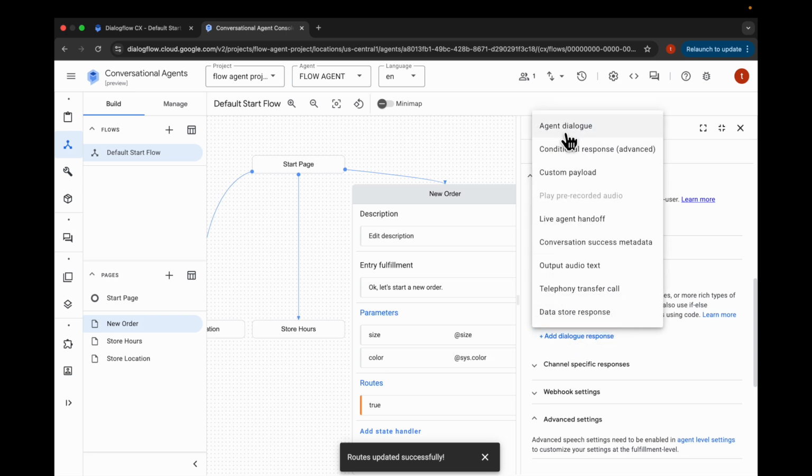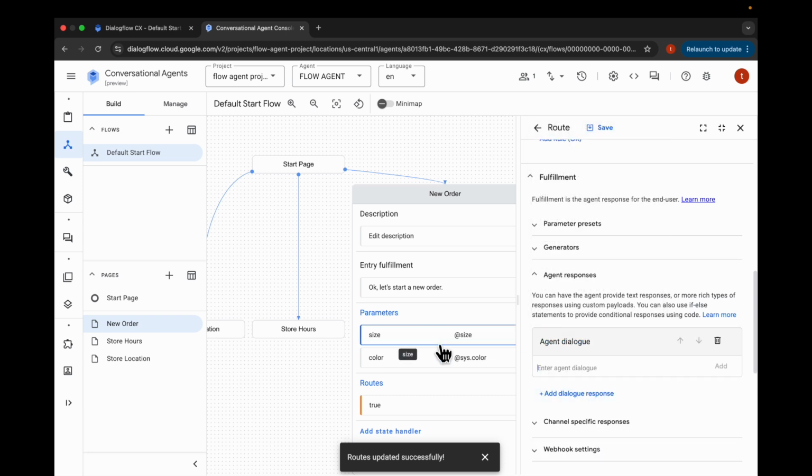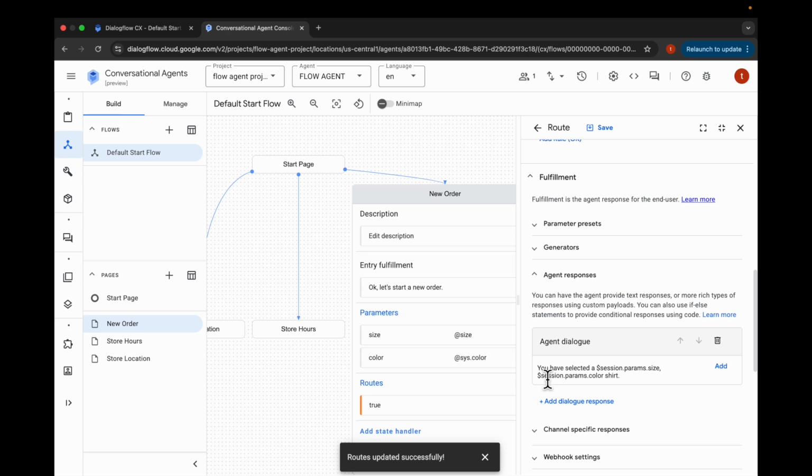So first, let's add the agent response after collecting these two parameters. Let that be: you have selected a session params size, session params color shirt. So you have selected a large red shirt, for example, and you can click on add over here.